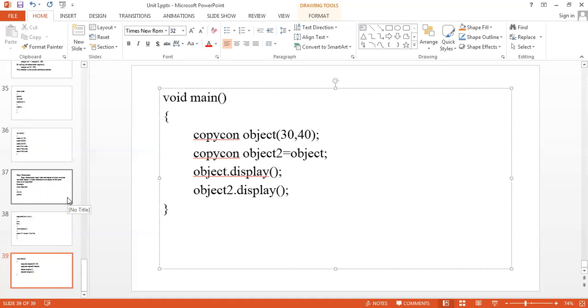So next one, destructor. Once the object is defined, at that time the function called is the constructor. When the object is destroyed, at that time the function we call is the destructor. How can you identify the destructor function? With the help of the tilde symbol. The tilde symbol is used to identify the destructor. The destructor also has the same name as the class name. So what is the difference between constructor and destructor?